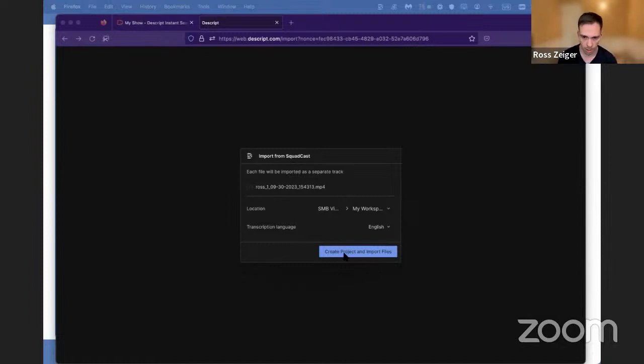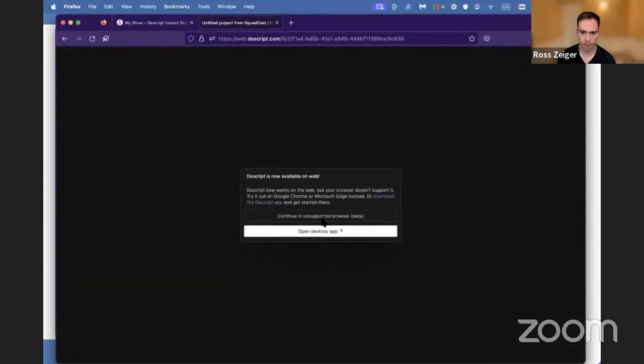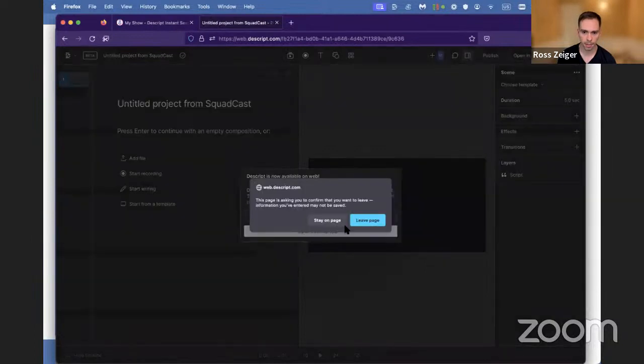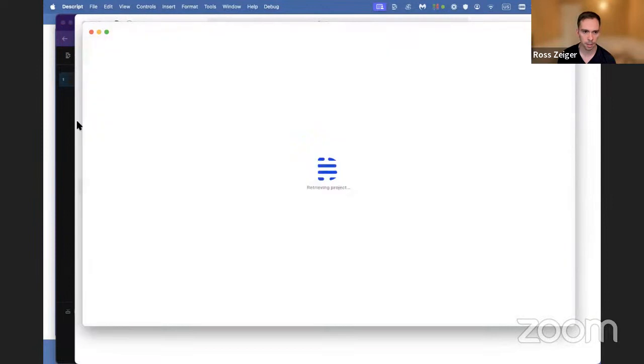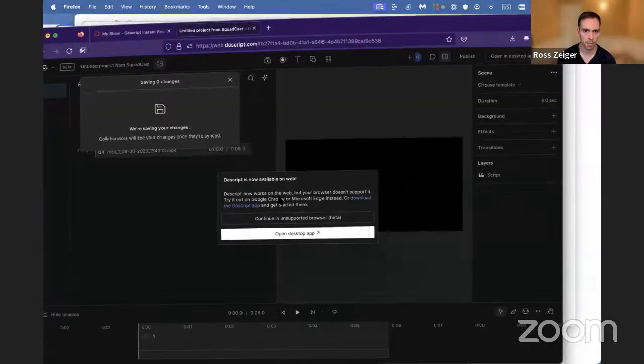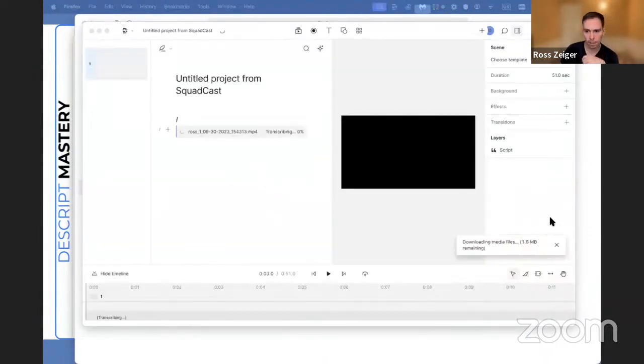So what you have to do is hit create project and import files. Let me press that again. And it asks me if I want to open it in the browser or in the desktop. I always do the desktop. It's just more optimized. Go ahead and minimize that. And it just takes a moment to load it. Descript puts a lot of things in the cloud, and then you need to download it to your local hard drive to start editing it for it to be quick.